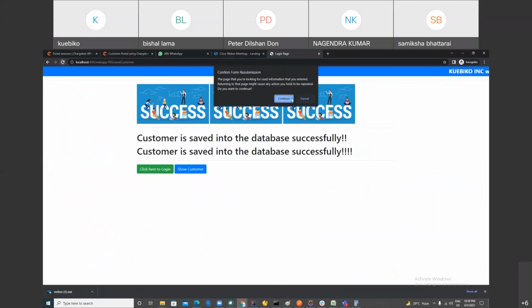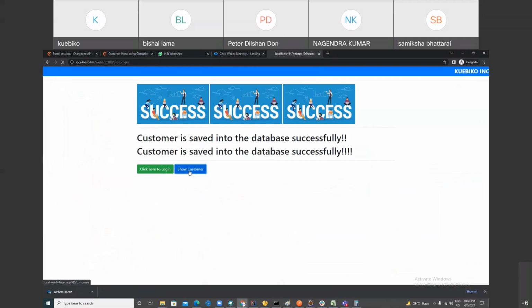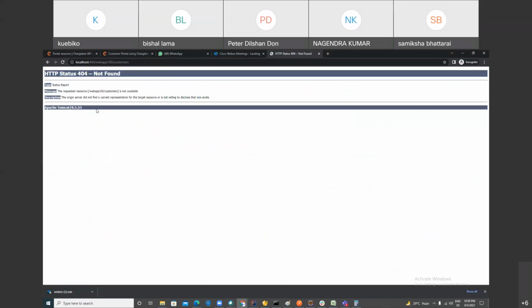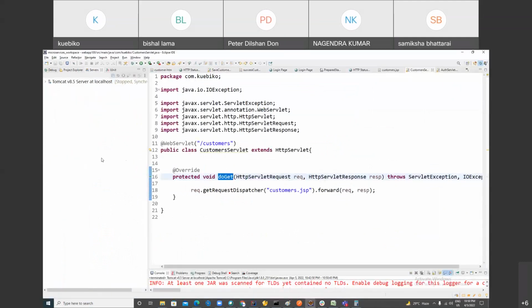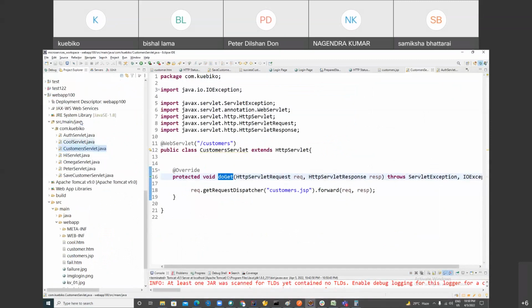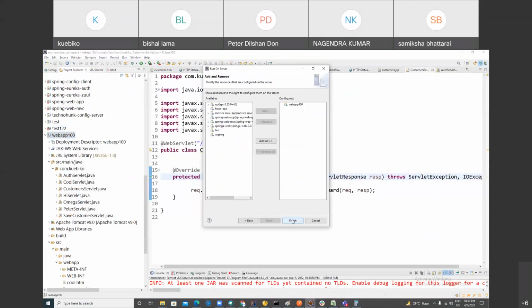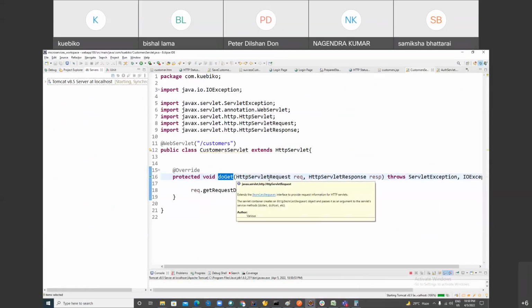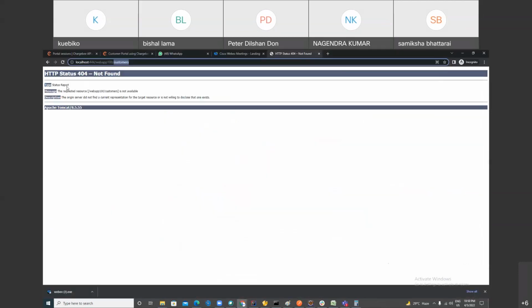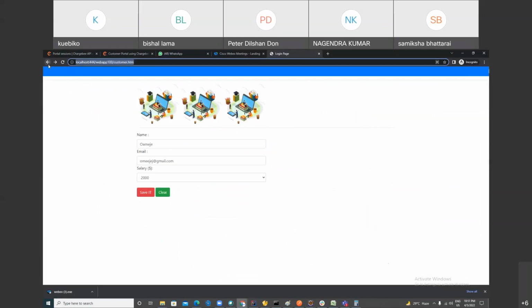Refresh it and click on this. It's saying this URL pattern does not exist. I think we have to restart the server. Is this flow clear to you, or are you super confused? Okay, so again, save and click on it. See, my GSP page is here. Is the flow clear or not?